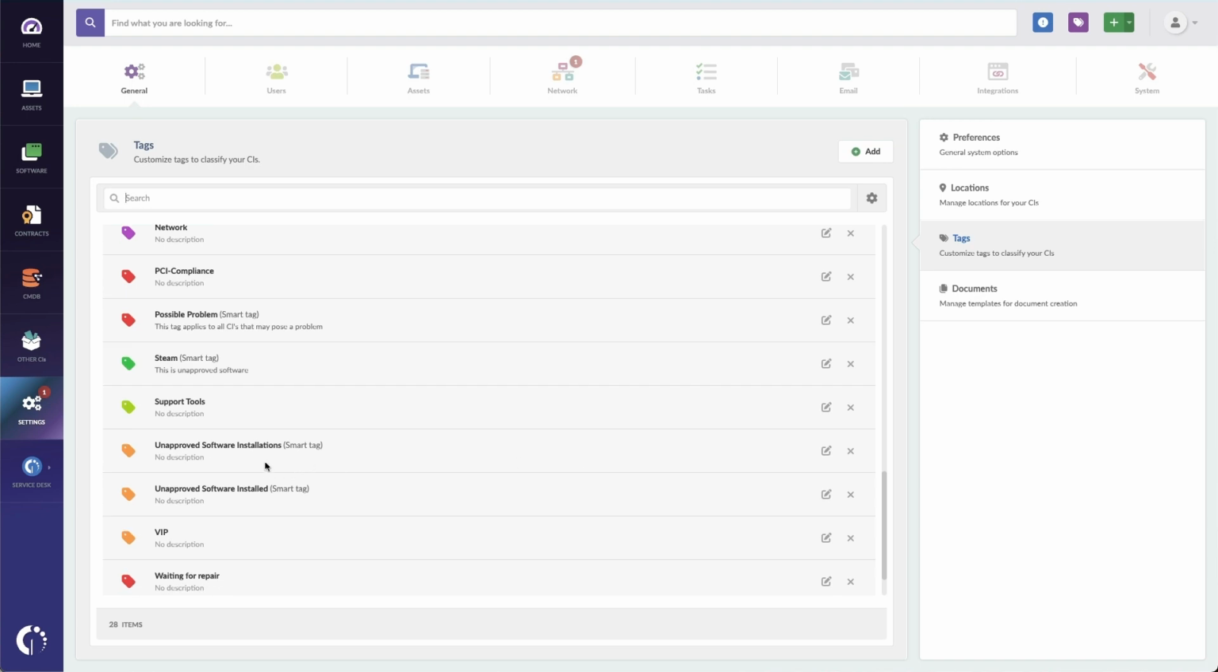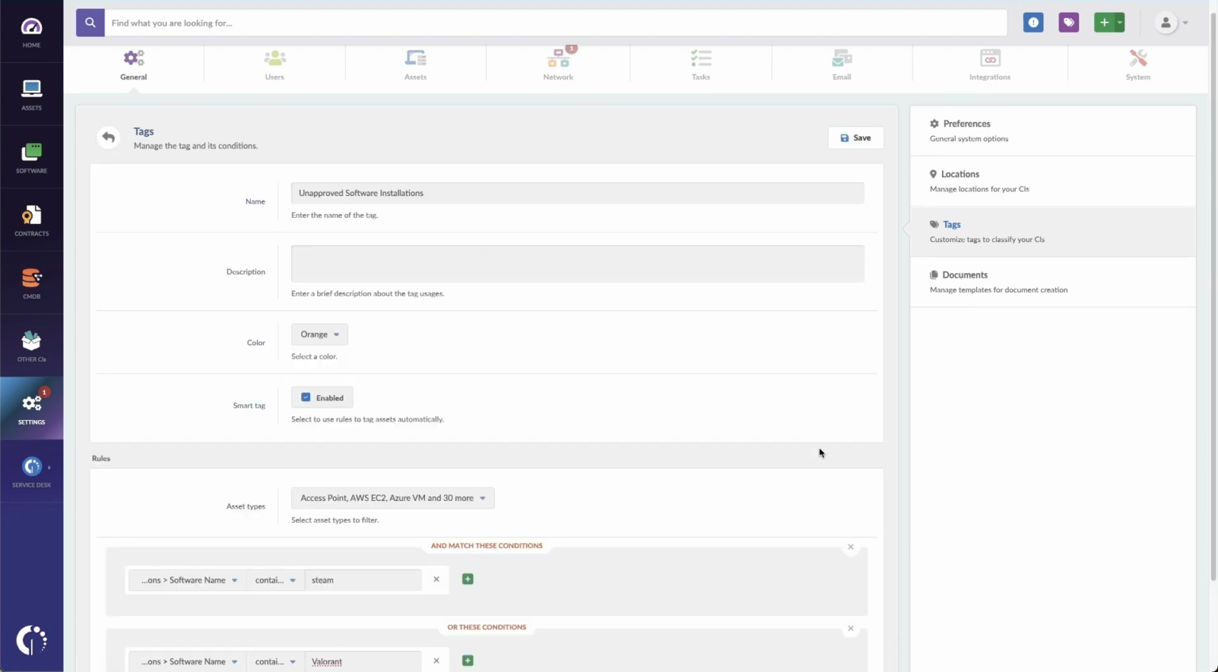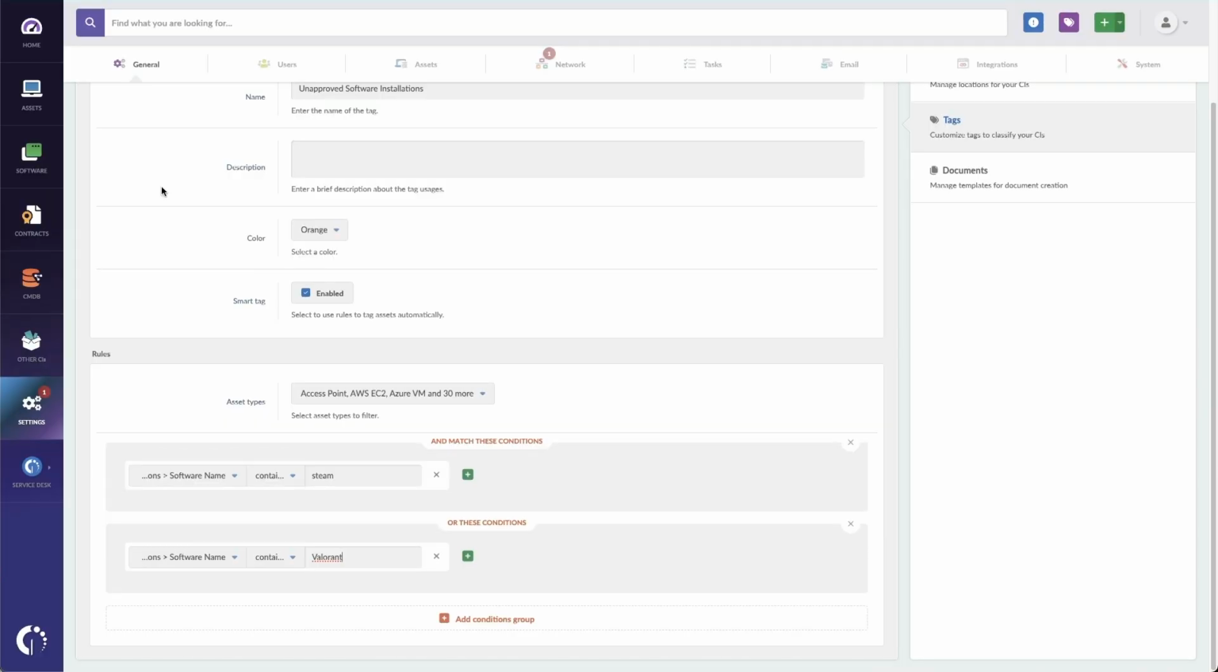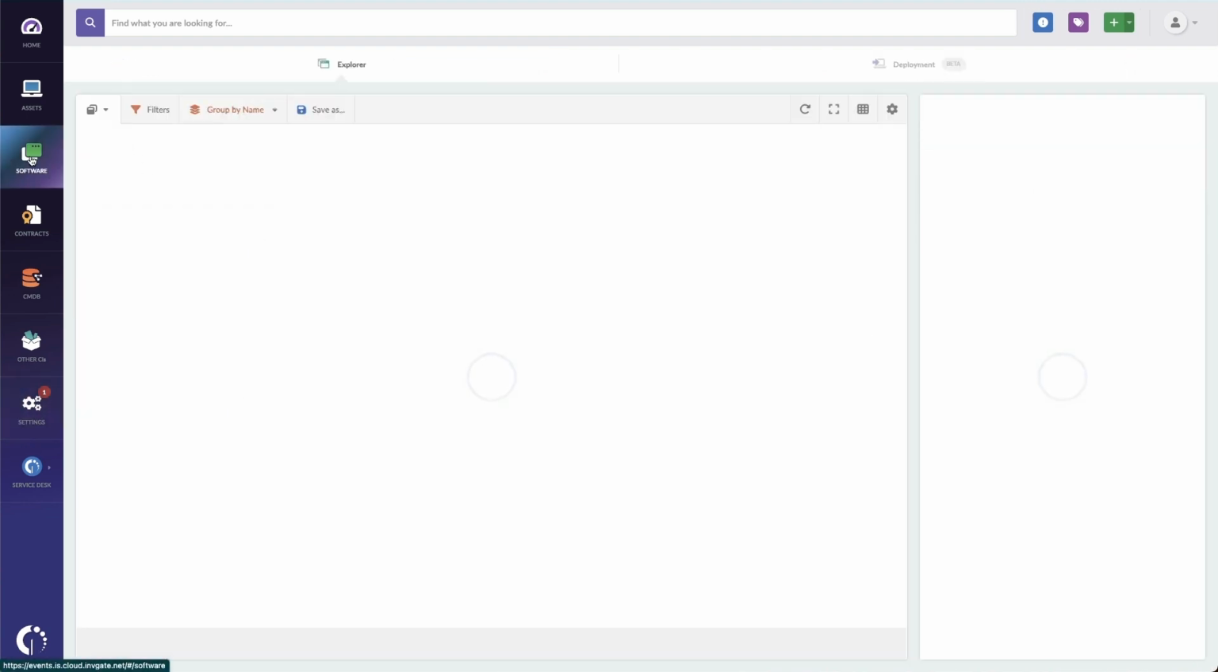So for instance, I've got this unapproved software installation Smart Tag here that's basically going to tag any machine that has software installed on it that's named Steam or Valorant. These are two popular gaming platforms, and I'm gonna know as soon as they get installed. Or you could tailor asset health rules at your company to regulations and flag devices when, for example, the antivirus or firewall is deactivated. InvGate Insight also maintains security of your assets through our latest beta feature, Software Deployment.